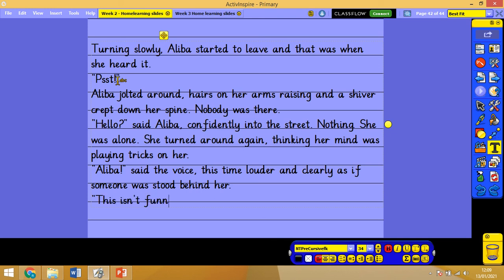"This isn't funny," shouted Eliza. Actually, no, I'm going to save that bit for later. I'm going to just copy and paste that. "Who's there?" Eliza demanded to the empty street. Now, get ready for this.